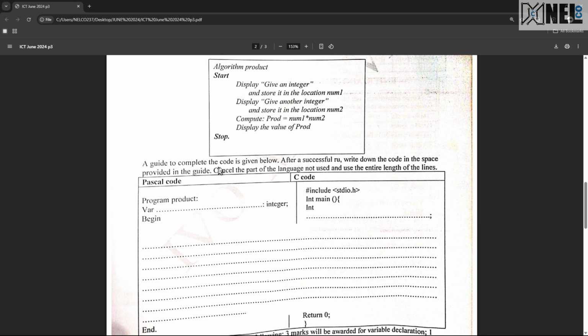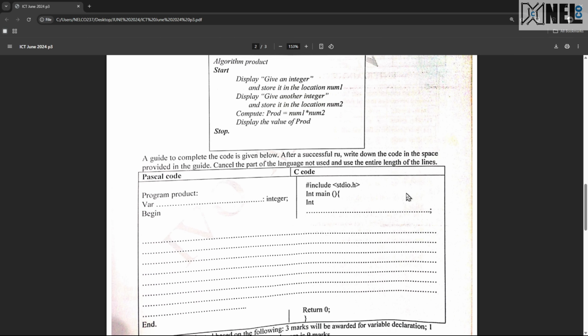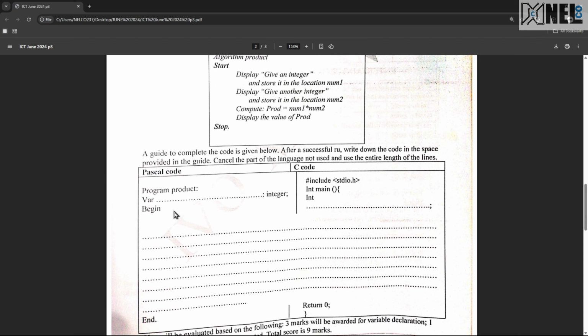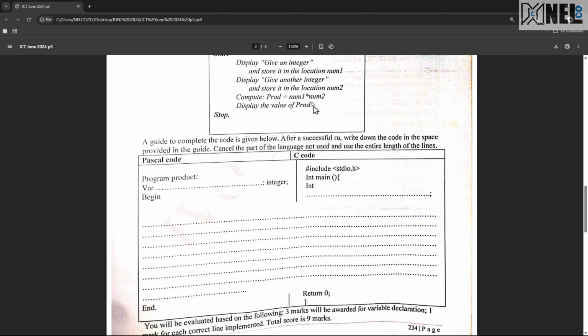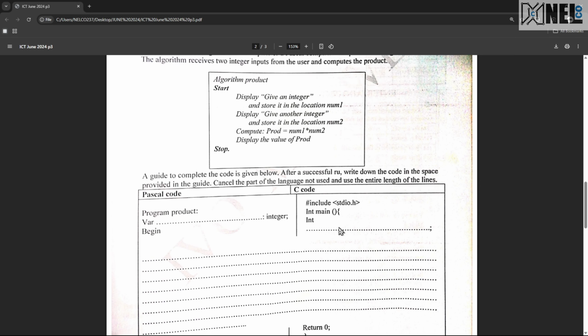A guide to complete the code is given below. After successful run, write down the code in the space provided in the guide. Cancel the part of the language not used and use the entire length of the lines. Okay, meaning you should cancel this part. I should use everything here. Because if you want to write just on this small portion, it might not be enough. So you cancel this, and make sure that you make good use of all these lines, so you have enough space to write exactly this in C.